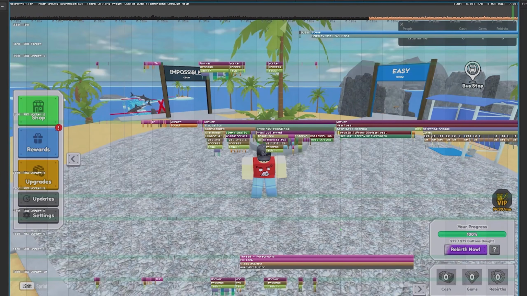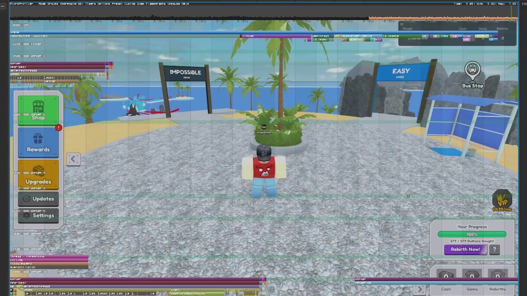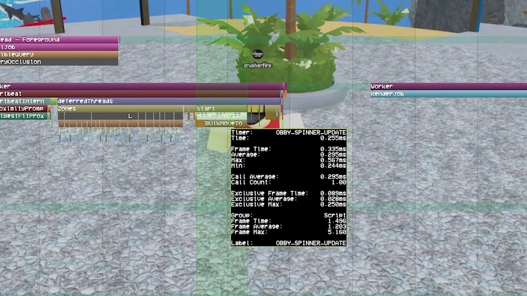Let's go ahead and pause. Let's pick a random frame. And then here is our obby spinner update. How long did that take? Look at that. It took even less time by just firing the CFrameChanged event. 0.255 milliseconds. So we went from 0.49 down to 0.255 just by using BulkMoveTo. And when you have a lot of objects in your game, that about 50% performance improvement can really add up.